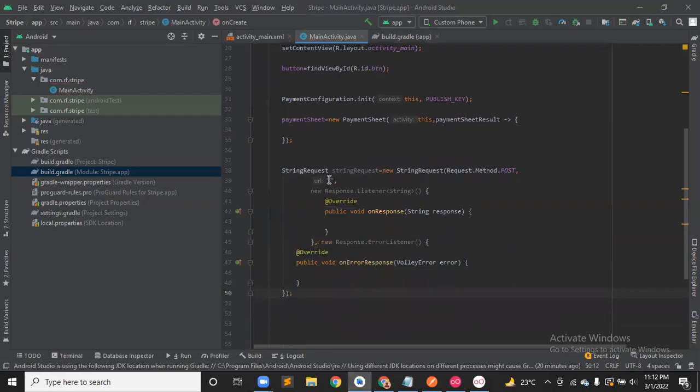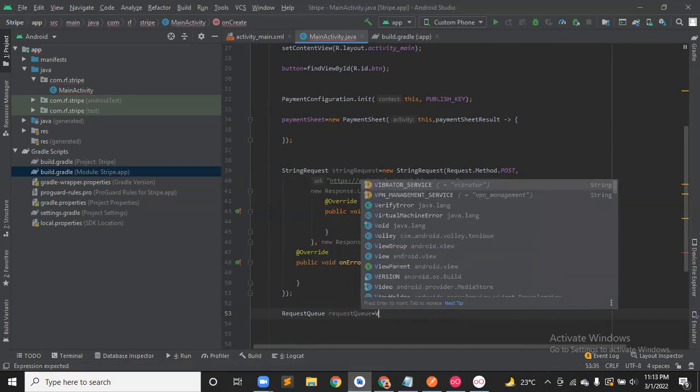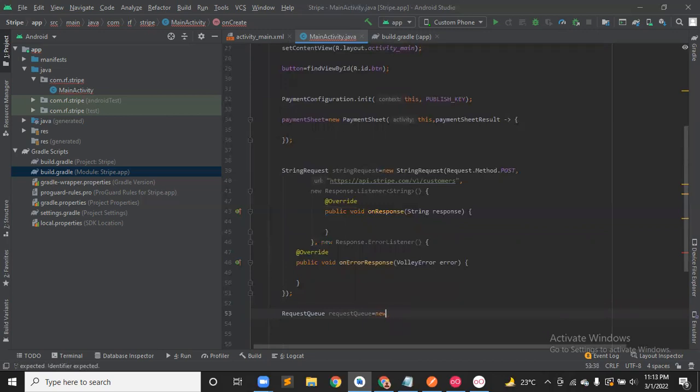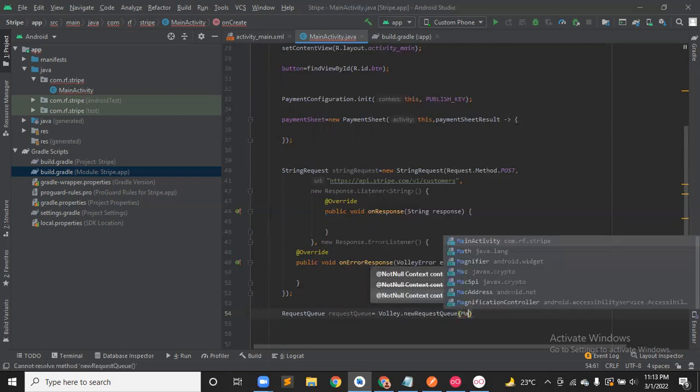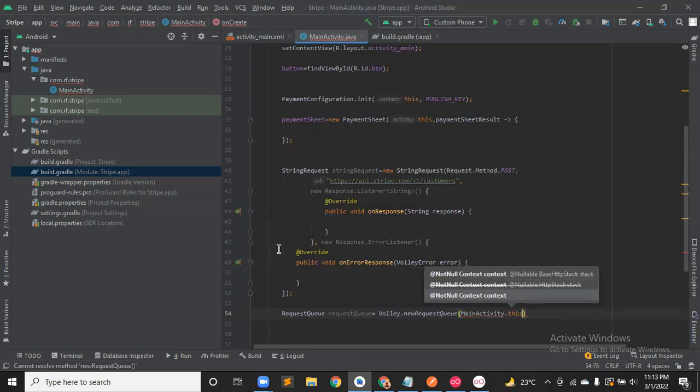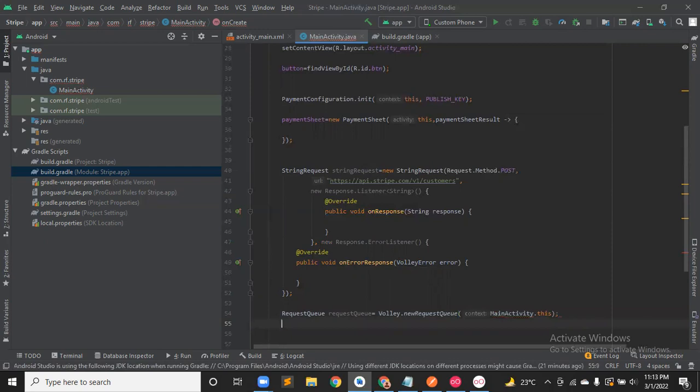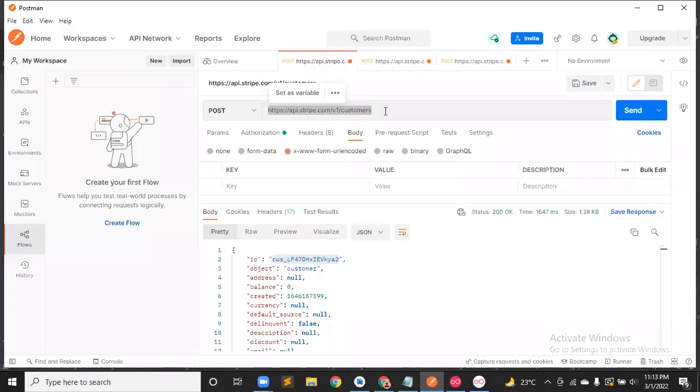We'll copy this link, paste it here. So now we will add the authorization bearer token.